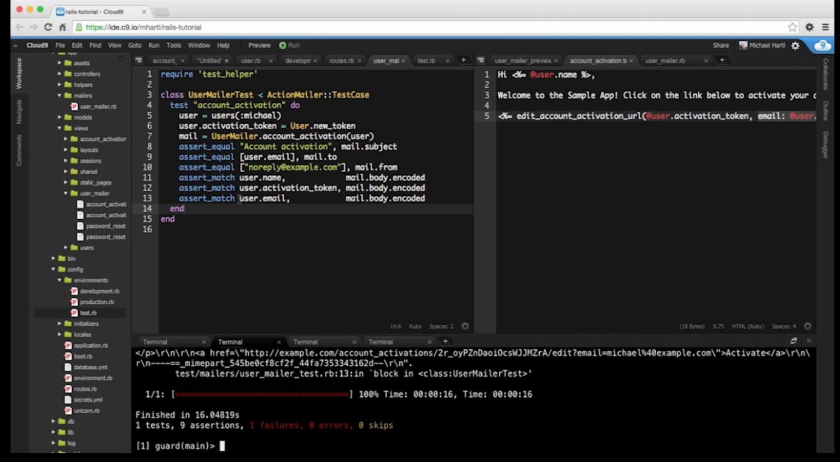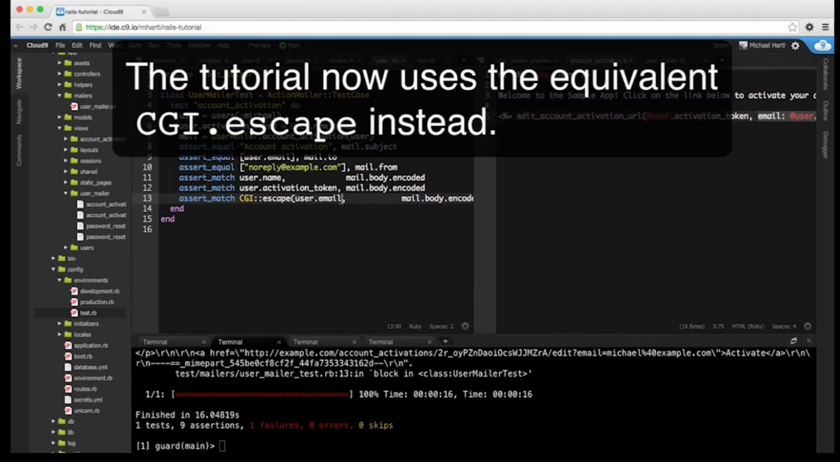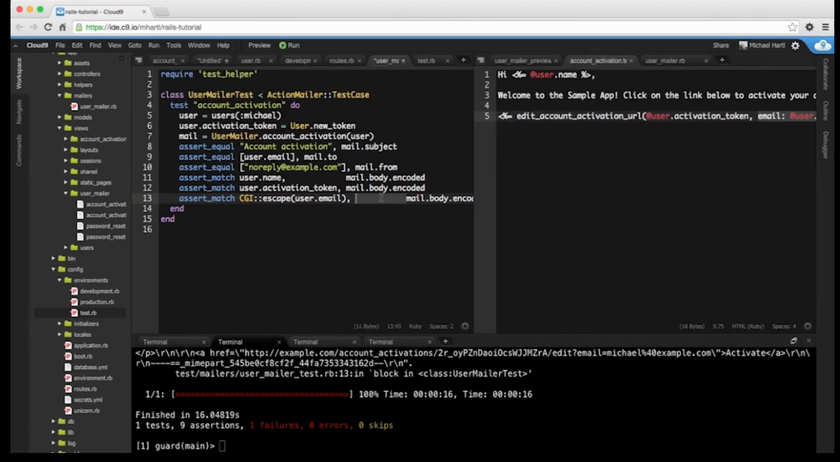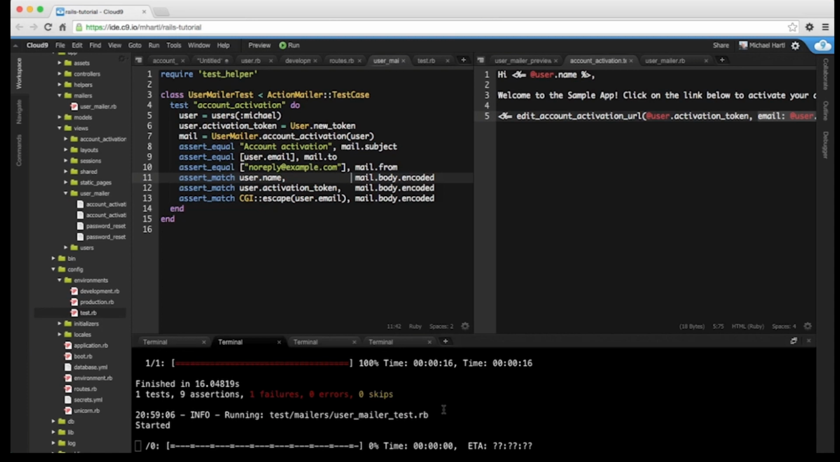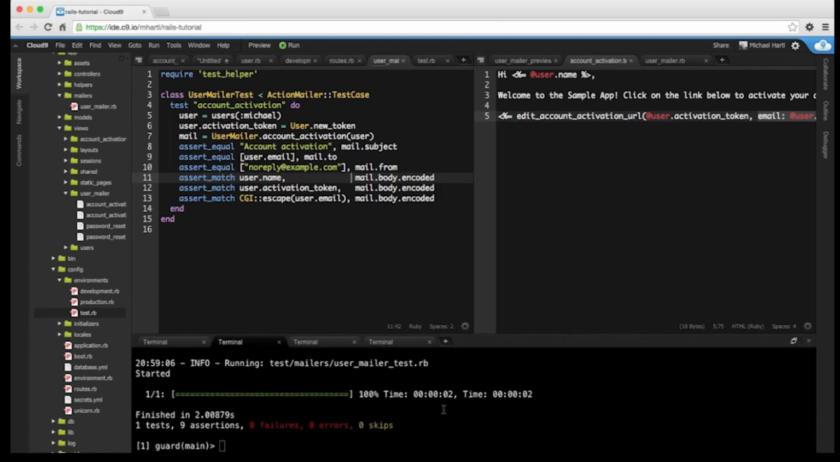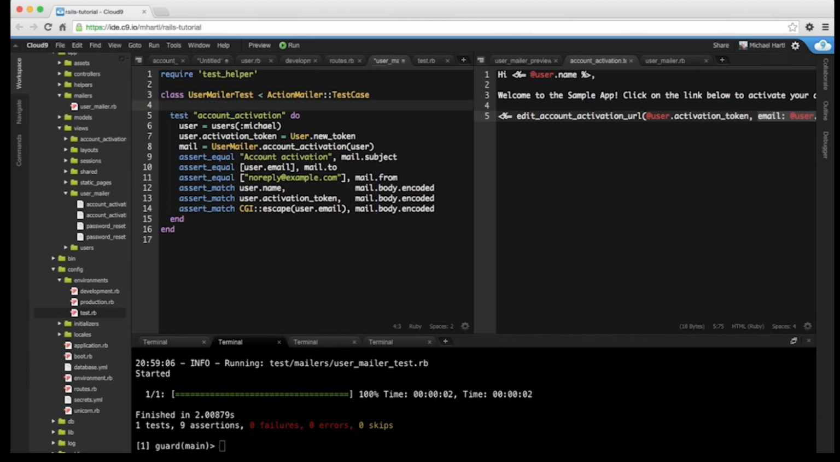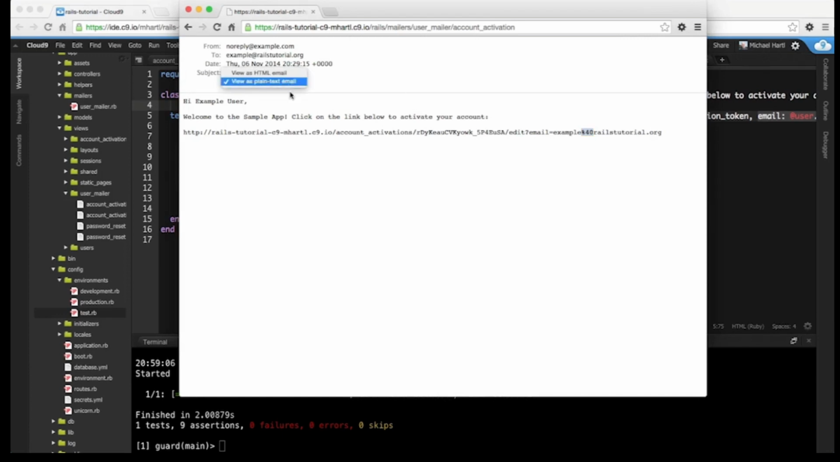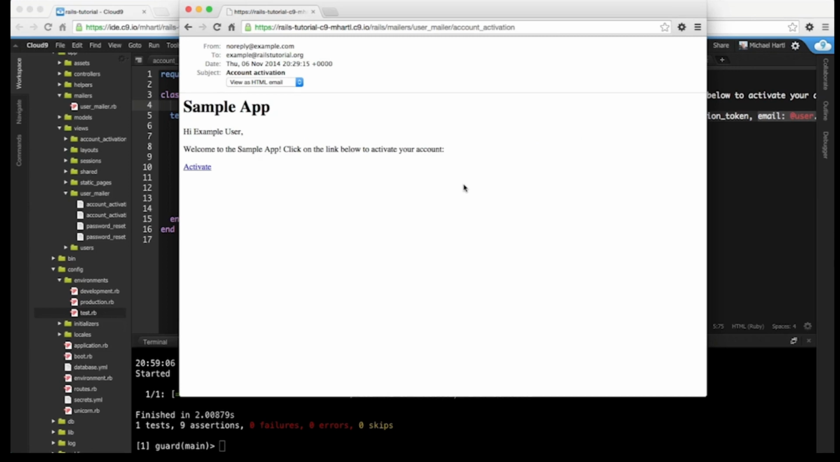So let me show you how that goes here. You do CGI escape this thing. This is old school. CGI is Common Gateway Interface. Dates back to the early days of the web. Save that, see if that works. Great, now we're green. So this is a nice test here, this test of the account activation. We basically confirmed all of this stuff that we looked at in the preview. And now we're ready to add this mailer to the user sign-up process.